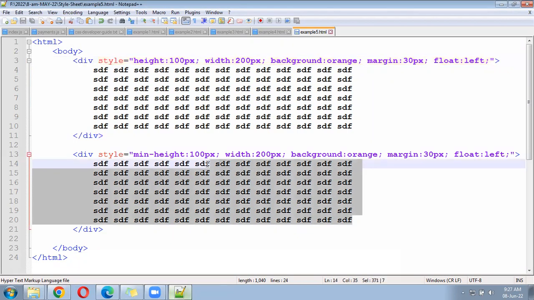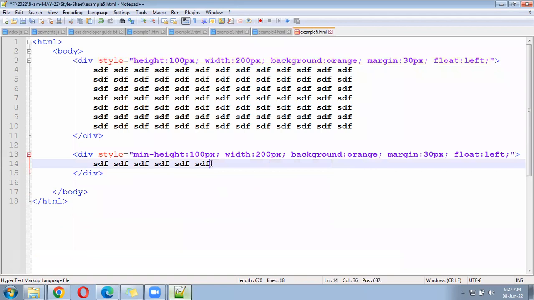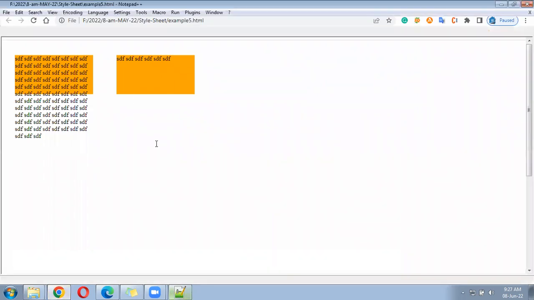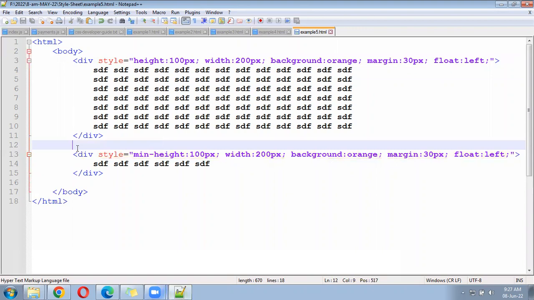Let me show you. If the content is more, min-height is increased. You can see. But if the content is less, the min-height is not ready to decrease. Let me go again here.